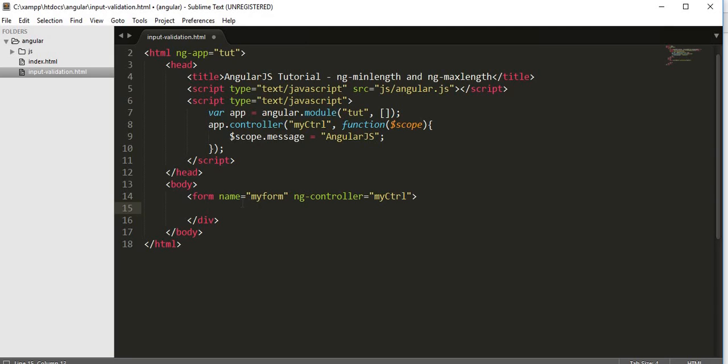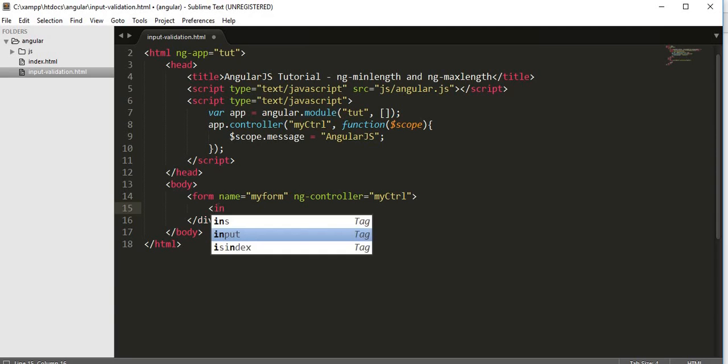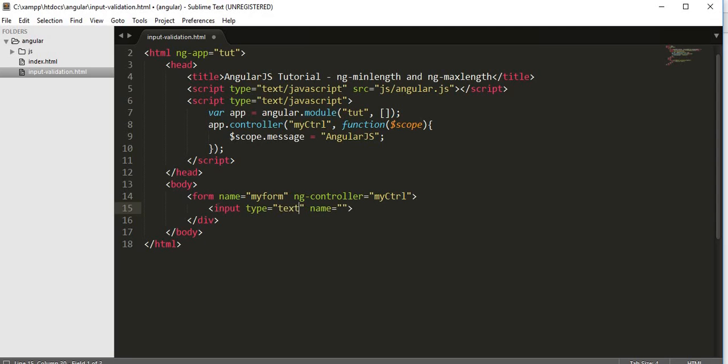Here I have created a form, and I have given a name to my form, myForm, and inside this I'm calling the controller which I have created, using the ng-controller directive. Inside this I have to create an input element with type text and name. I will set the name as message, a property of scope, and I need to use ng-model to bind our model, that is the message property, to our text box.